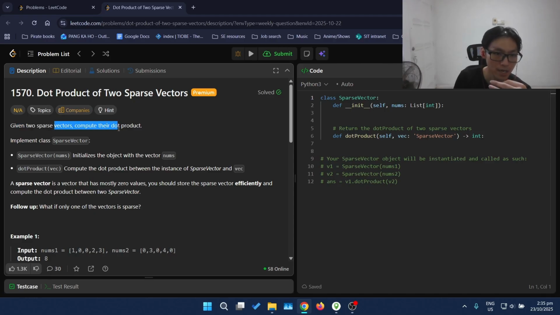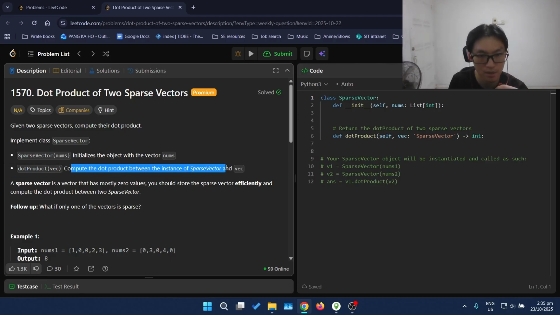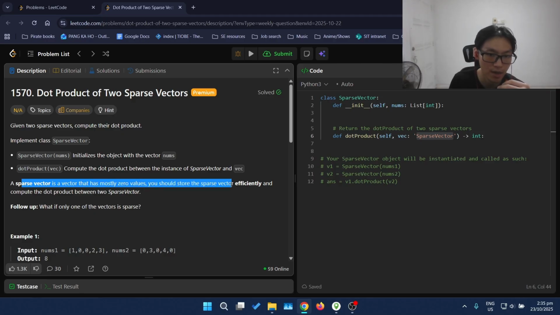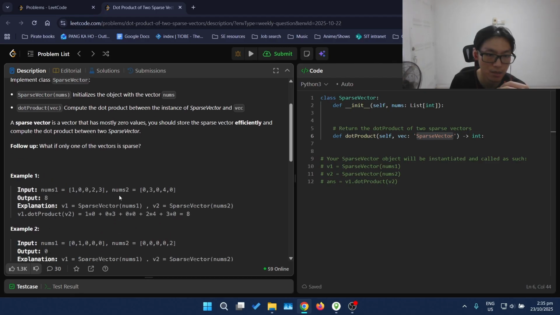Given two sparse vectors, compute their dot product and implement the class. SparseVector of nums initializes the object with the vector nums, and dotProduct of vec computes the dot product between the instance of SparseVector and vec, which is also a sparse vector. Okay, so a sparse vector is a vector that has mostly zero values. You should store the sparse vector efficiently and compute the dot product between two sparse vectors.